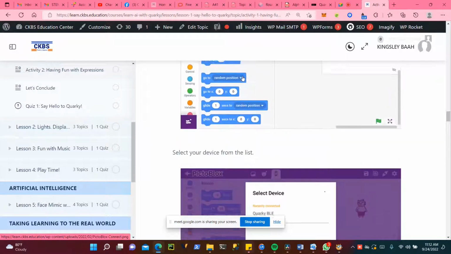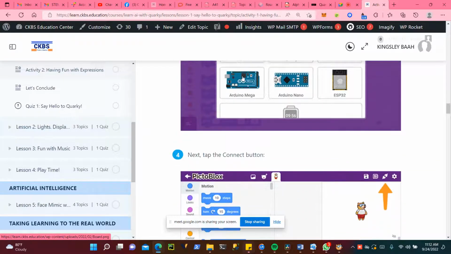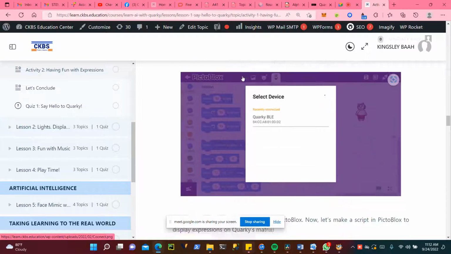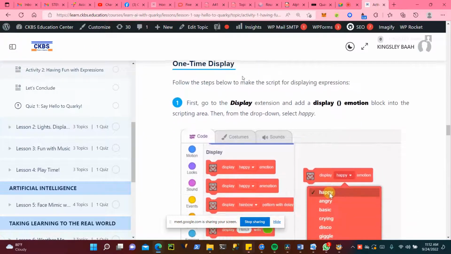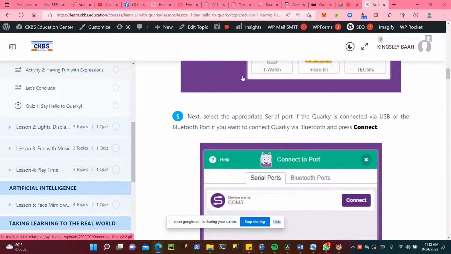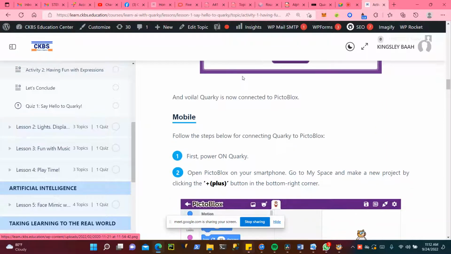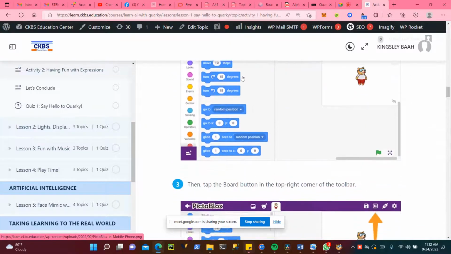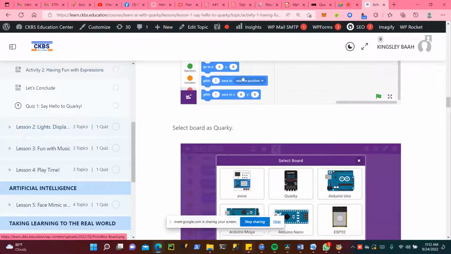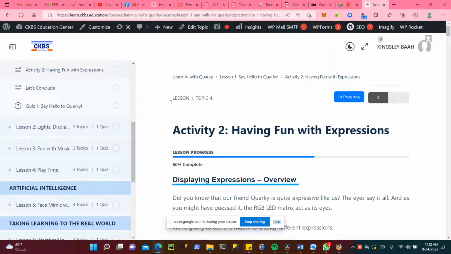You don't know where? No, you move your arrow down. Okay. But if you've not gotten there, you need to click on complete. Then it will move you to this stage where we are now. Because now we are here. This is where we are. Activity 2. Having fun with expression.